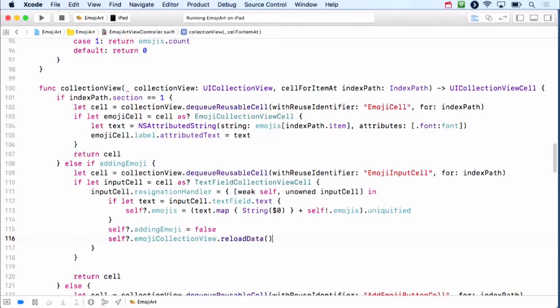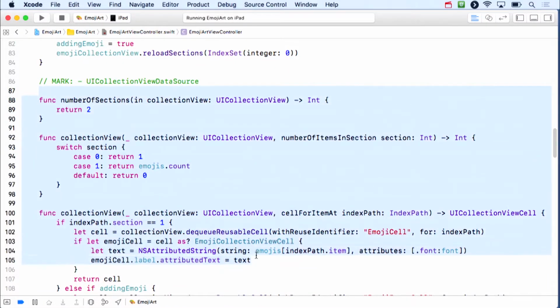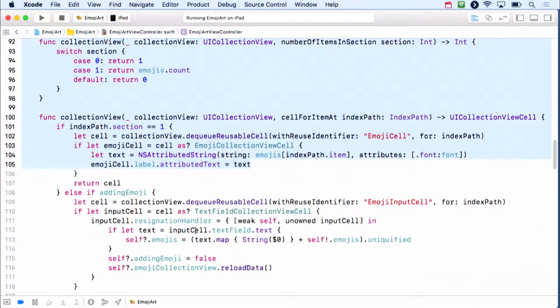So I'm going to reload and cause it to go back, look at my new model, call all those functions, all these functions right here. Okay, reload everything. It's also going to nicely reload section 0 and put the button back because I set this back to false. Okay, so let's see all this in action.